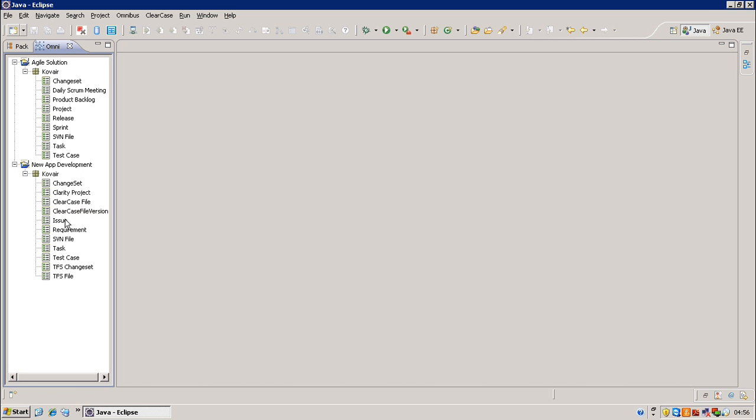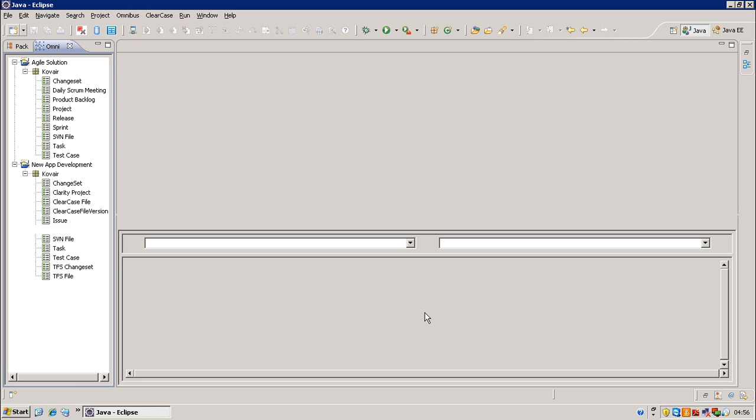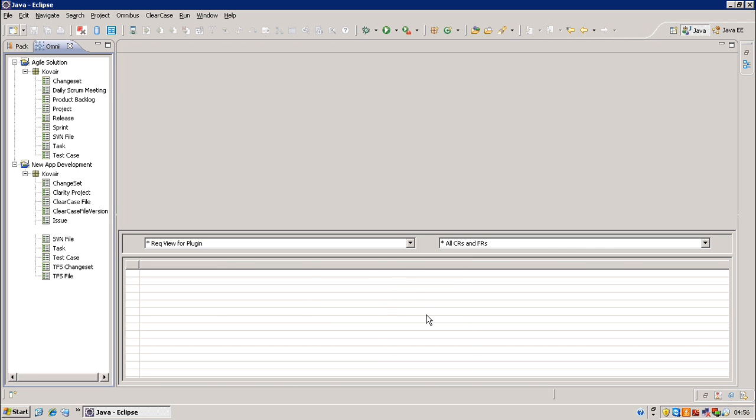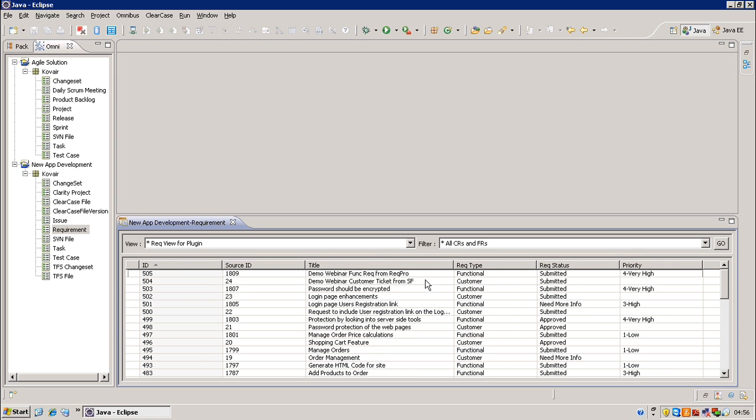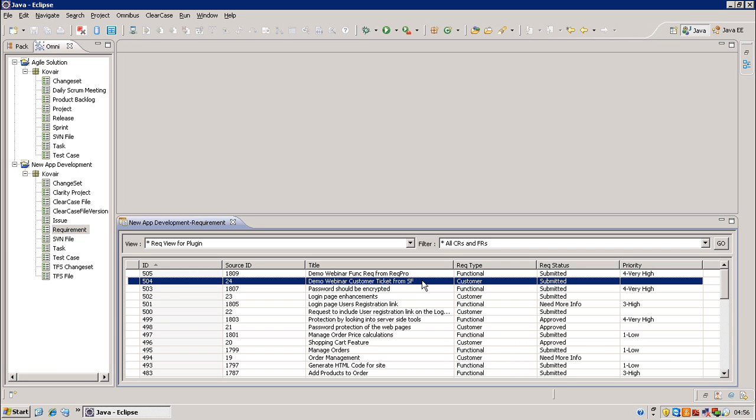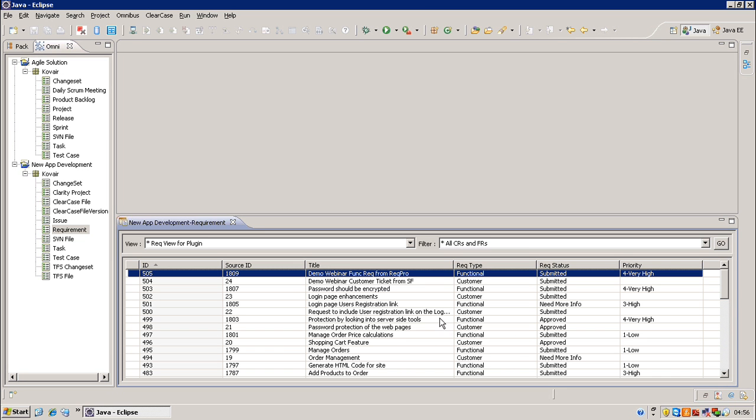And he can see all the items coming from different tools into Kovair. So for example, the requirement list. So now if I sort by ID, see both the items here. This is the item coming from Salesforce, demo webinar customer ticket from Salesforce. And the one that Mark created within Requisite Pro, which is the functional requirement, demo webinar functional requirement from Req Pro. So as a developer from within my preferred tool environment, which is in this case Eclipse IDE, I could see the requirements that I need to work on coming from different tools.